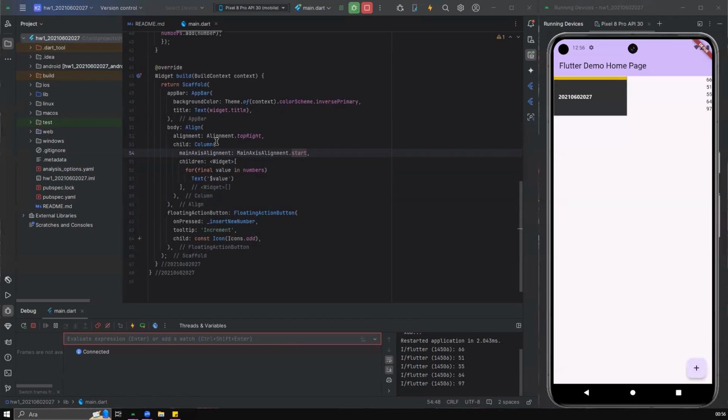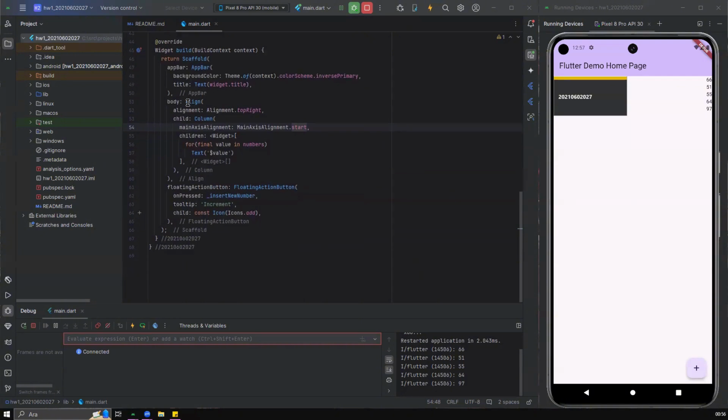To achieve task 2, I changed some parts in the build function. First, I changed the center widget with the align widget. Next, to make the text appear at the top right of the screen, I added an alignment property of the align widget and set it as the top right by using the alignment class. Next, as the text should appear at the start of the screen as well, top right and start locations were given in the assignment paper.